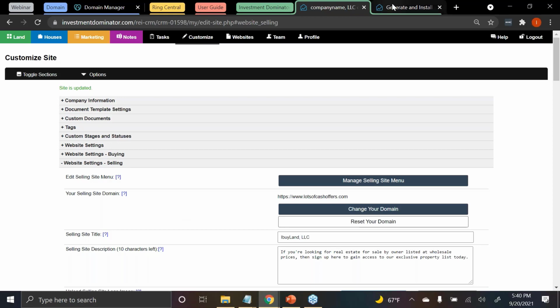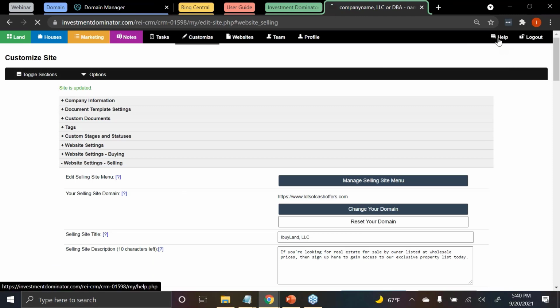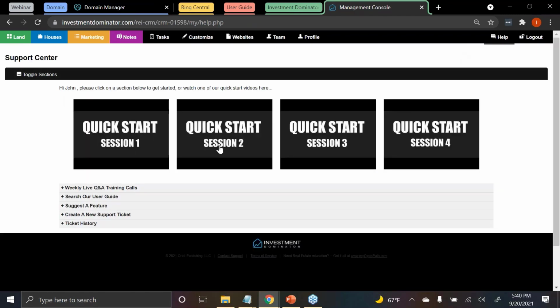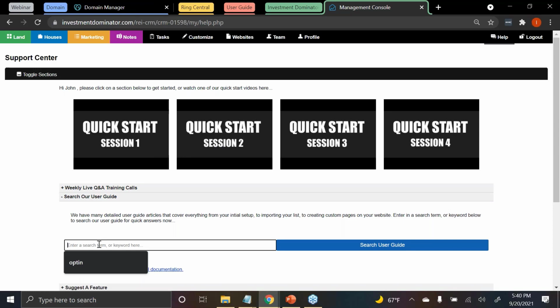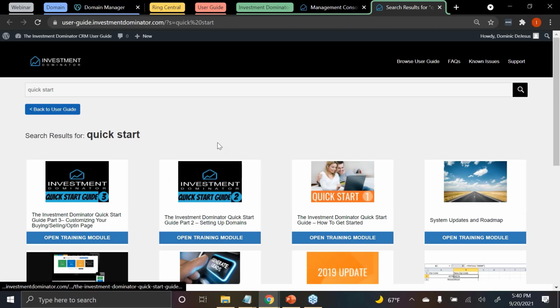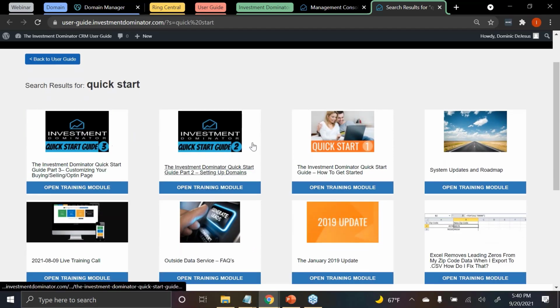What you can do is go back to the help section that we were at, and again, I'll close this here. If you don't remember, go to help, go to search our user guide, and type in quick start, just like that, and search our user guide. And then you'll be presented with these three main articles here. So you have Quick Start 1, 2, and 3.